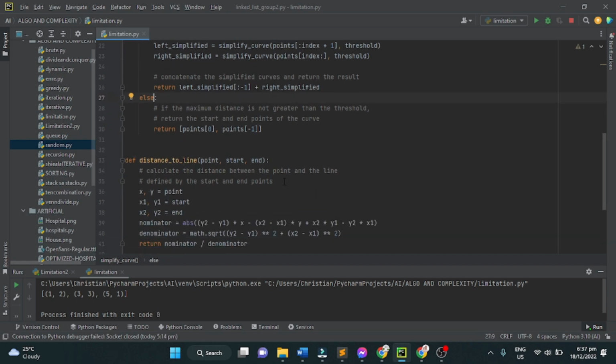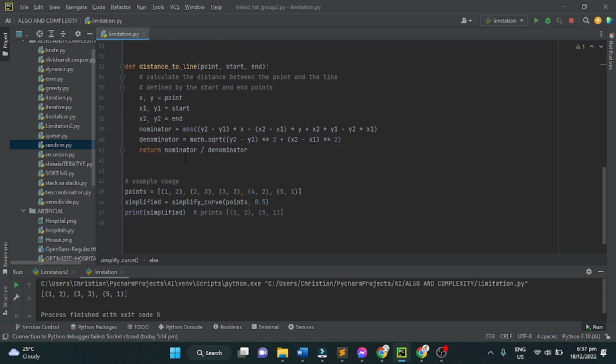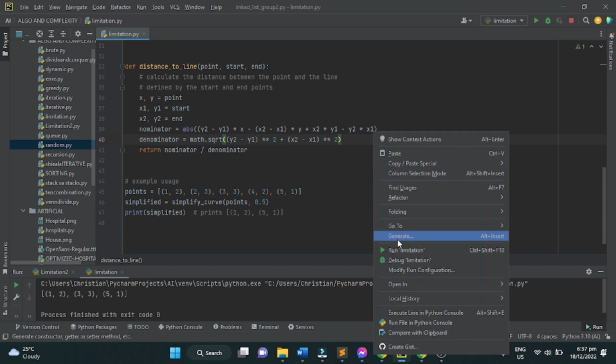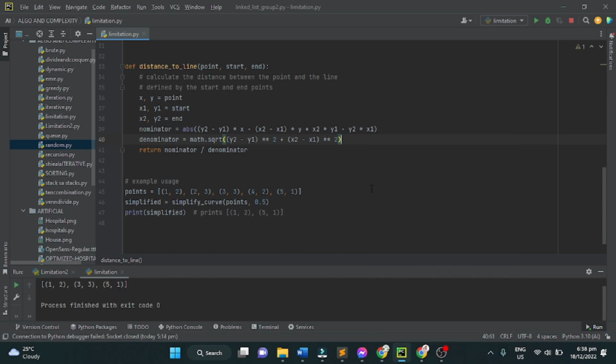So next, we calculate the distance between the point and the line defined by the start and end points. And next, to print the simplified curve, this is the example usage with the points, and we print the simplified result. So when we run the program, the result will be 1, 2, 3, 3, and 5, 1. So that will be for the approximation algorithm.